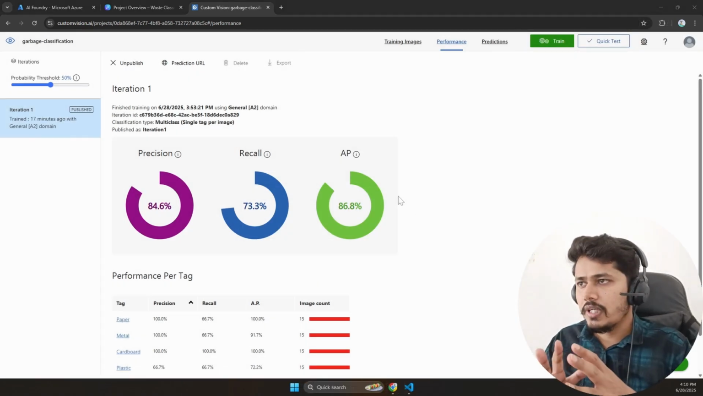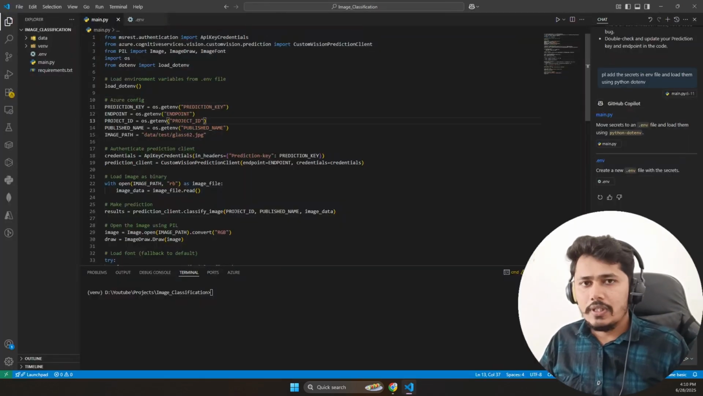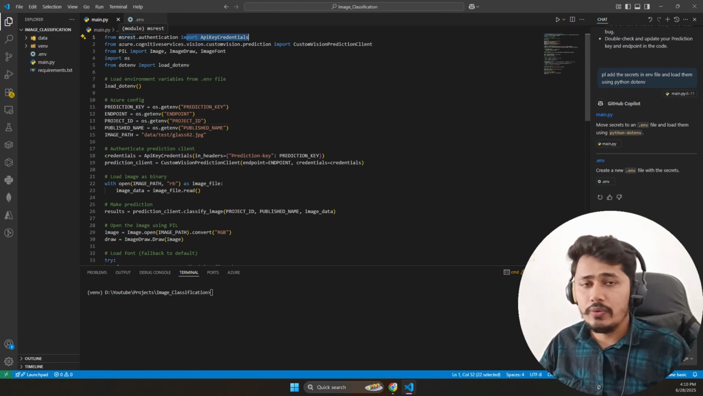Okay, so let me show you how you can use these models into your local. So I'm jumping into the VS Code. So this is the code that I have written. So let's see what exactly it is. So we are using these API credentials in order to access the Azure Cognitive Services. So this is the particular service that we will be using, custom vision prediction client, in order to do the prediction.